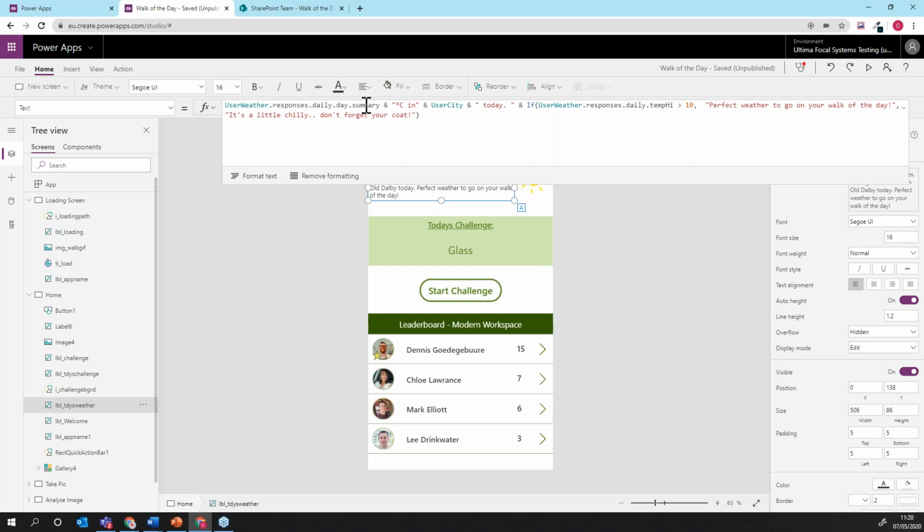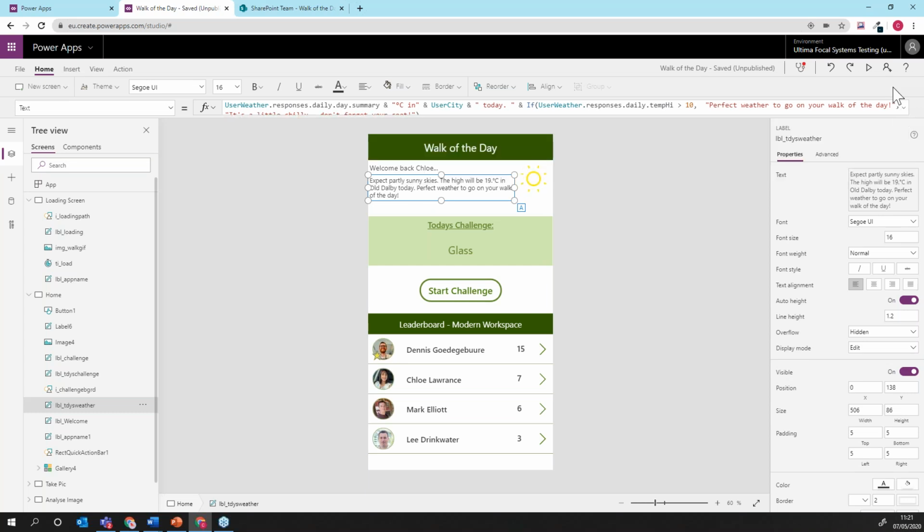And when we're talking about the user weather, we're talking about the person who's signed in. We're finding out where they are and then getting that weather. And then we're saying it's this weather in, and then their city today. And then we're saying if the temperature is above 10, we're saying perfect weather to go on your walk of the day. If it's below 10, we're saying it's a little chilly, don't forget your coat. So that's pretty much what this app does. Hopefully that gives you an idea of some more connections and some more functionality that we can do. And it's a fun little feature that can be created.